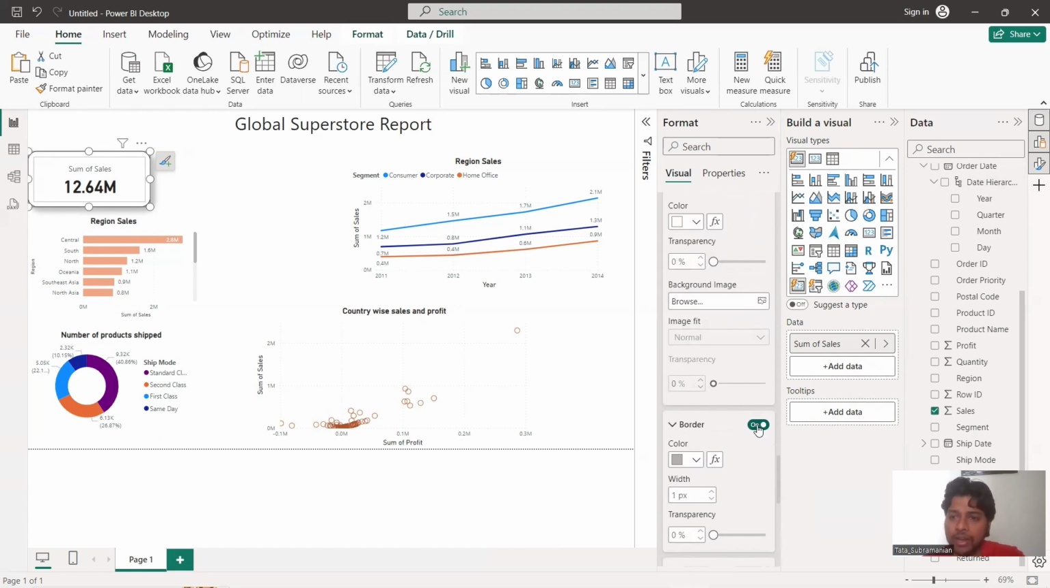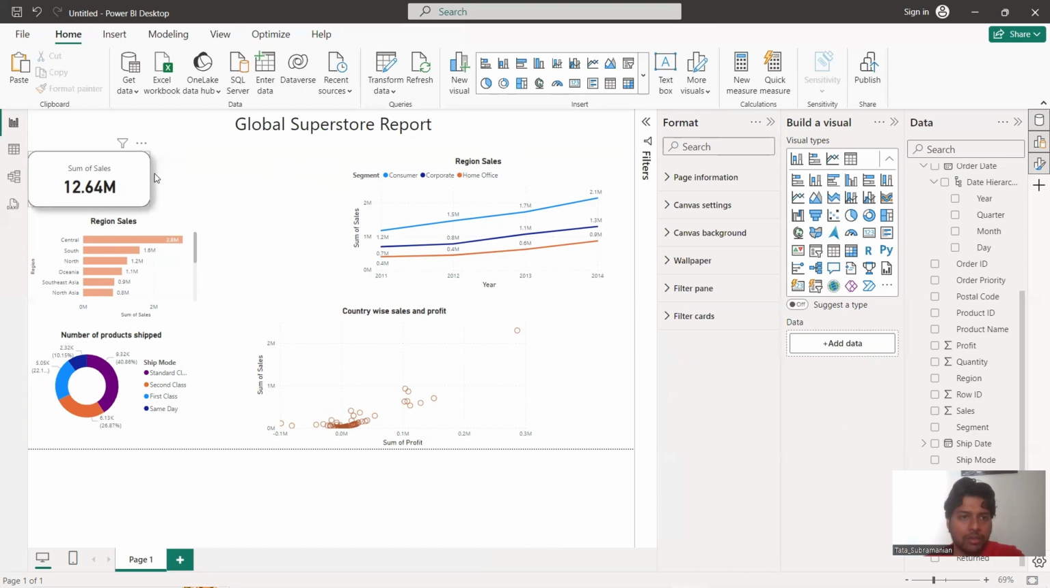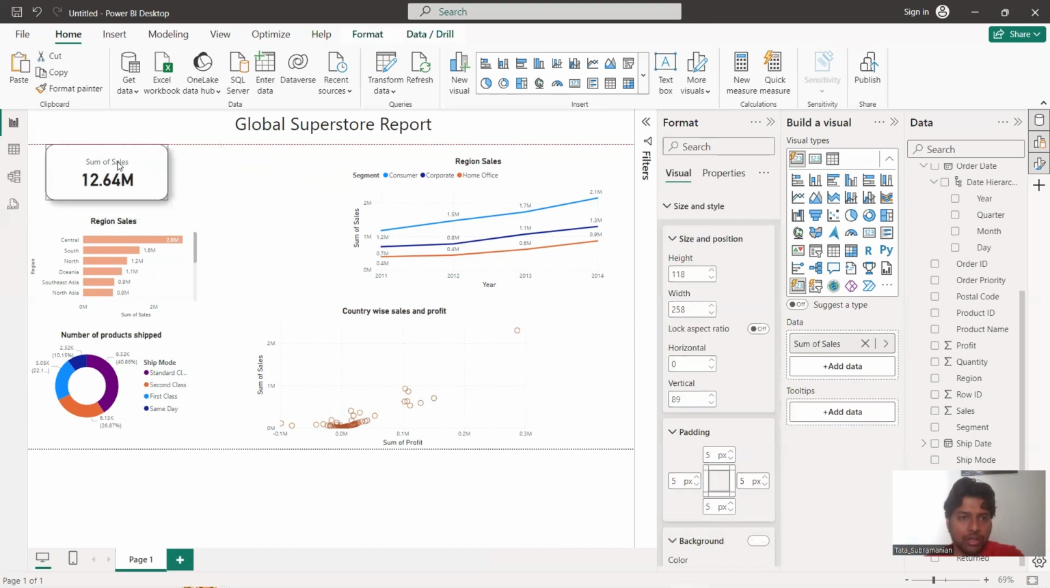In your old KPI card, the format settings will be different. In your new KPI card, this is different. So if I disable this, I think this looks much better in my opinion. So I have disabled that and I got my first KPI card over here. Okay. So I've created my first KPI card.